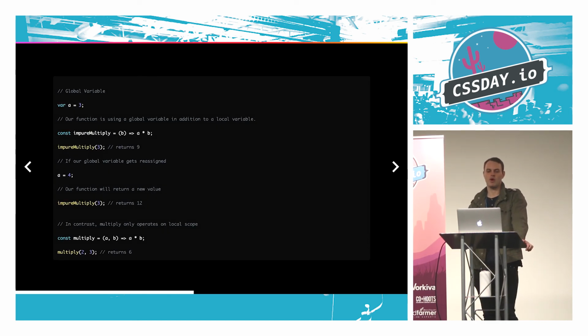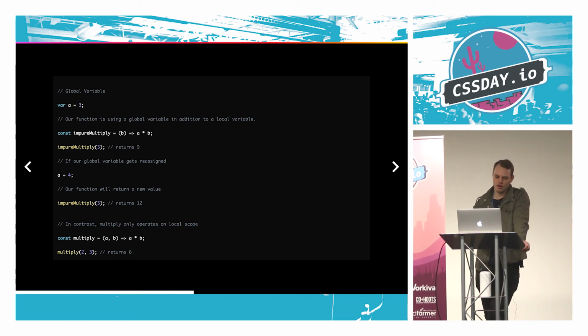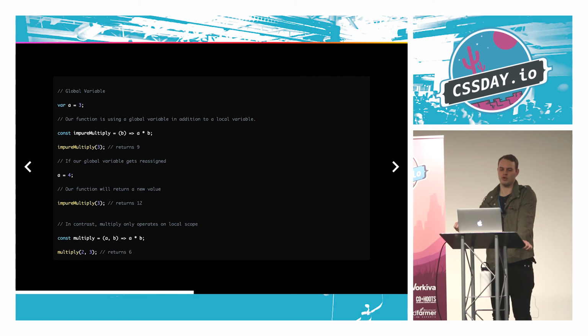So looking at this, what would an impure function look like? In this example, we have a global variable a, which equals 3. And we have a function that I named impure multiply, which takes in a parameter b and multiplies a times b. So when you call impure multiply, it's going to do 3 times 3. So why is this considered impure? Well, if your global variable gets reassigned, so later on somebody reassigns a to equal 4, when we call impure multiply with 3, it's going to return 12. Which is different than impure multiply earlier on. So this is inconsistent, and so we would consider this to be impure.